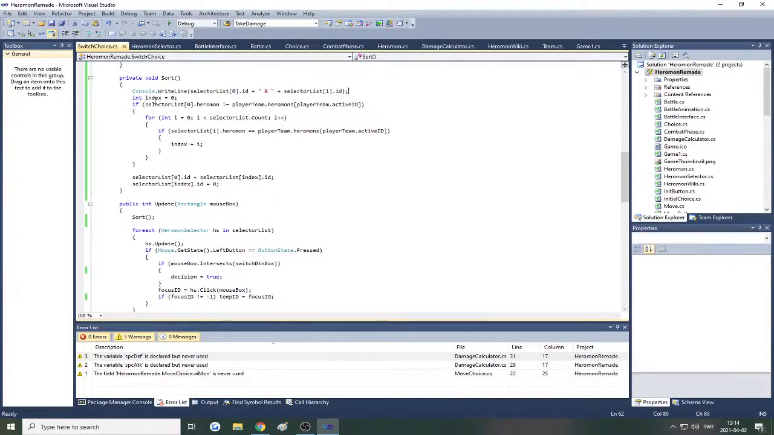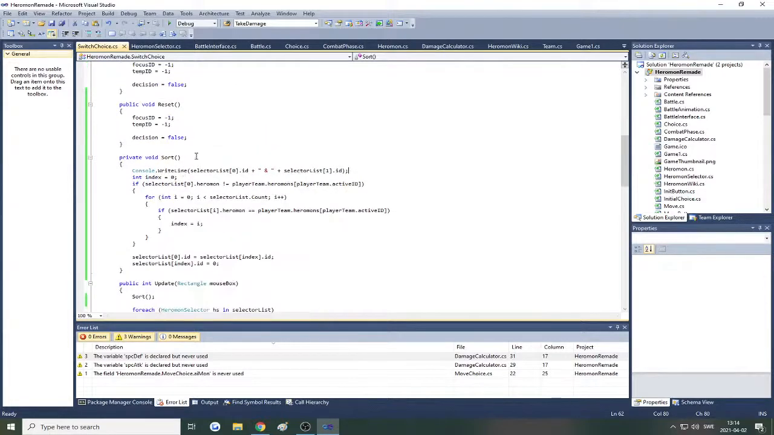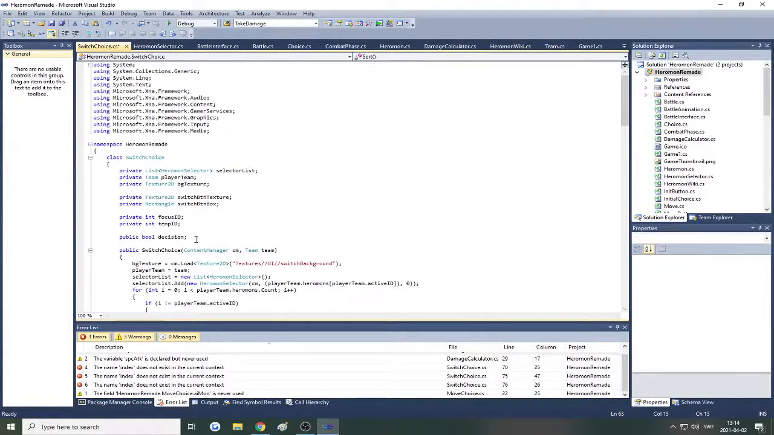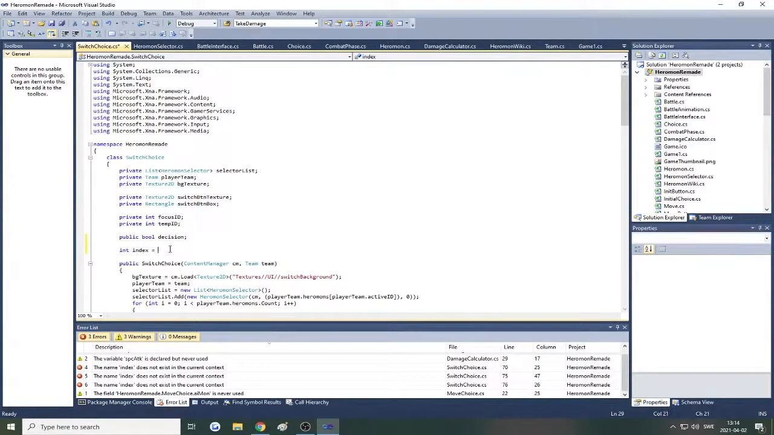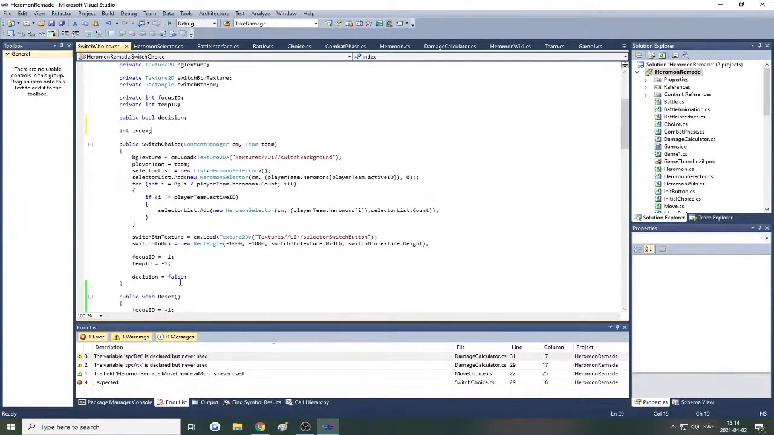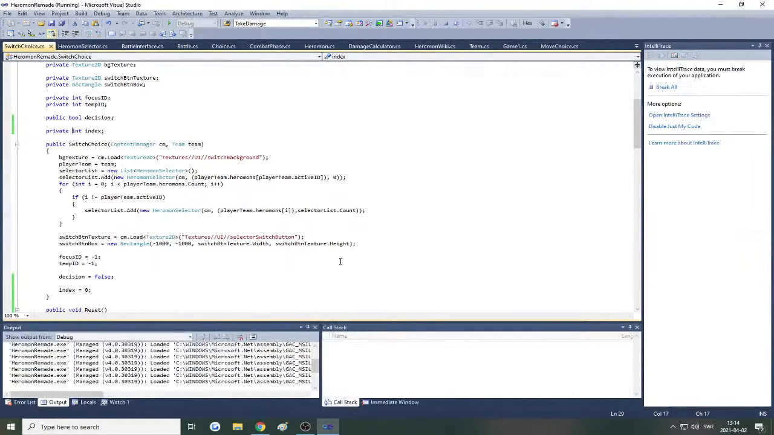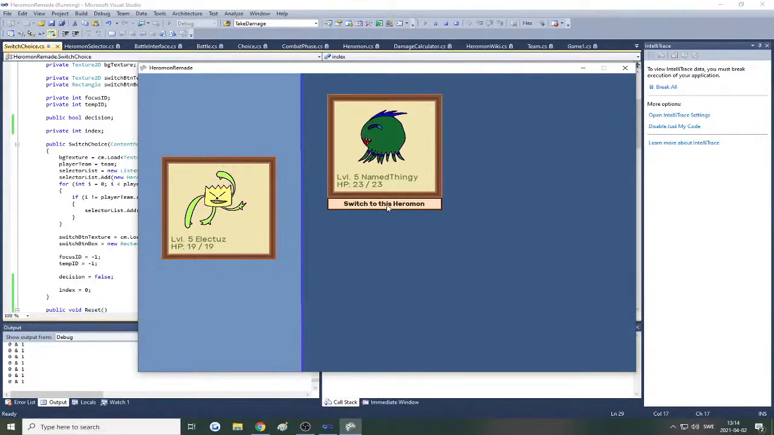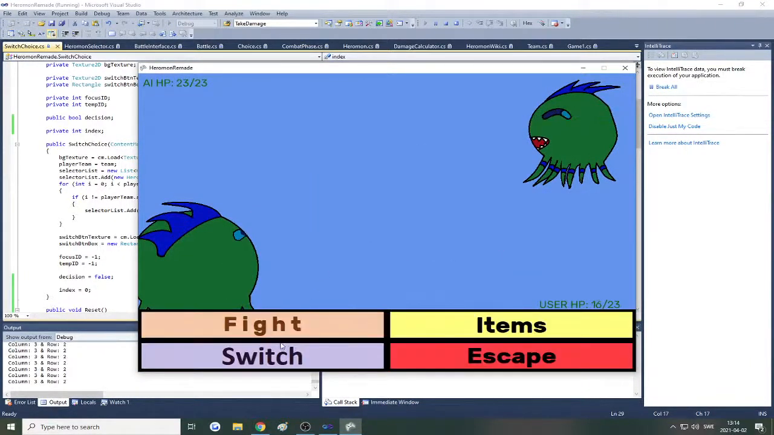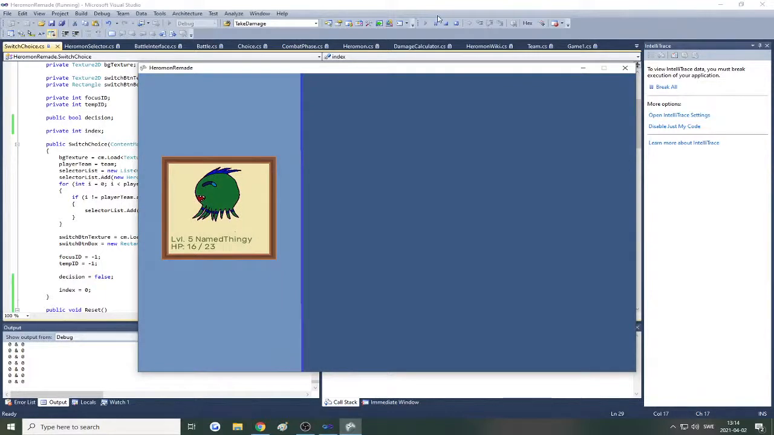Is it because index is set to 0 every time? What happens if I put the index here and say that index equals 0? No.